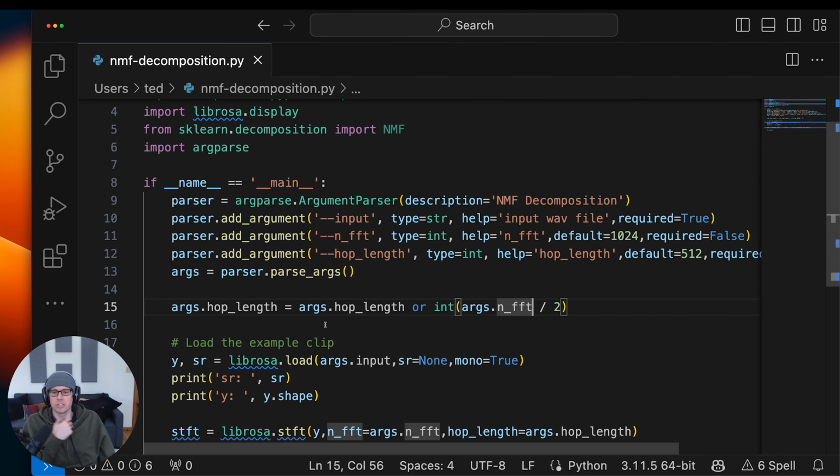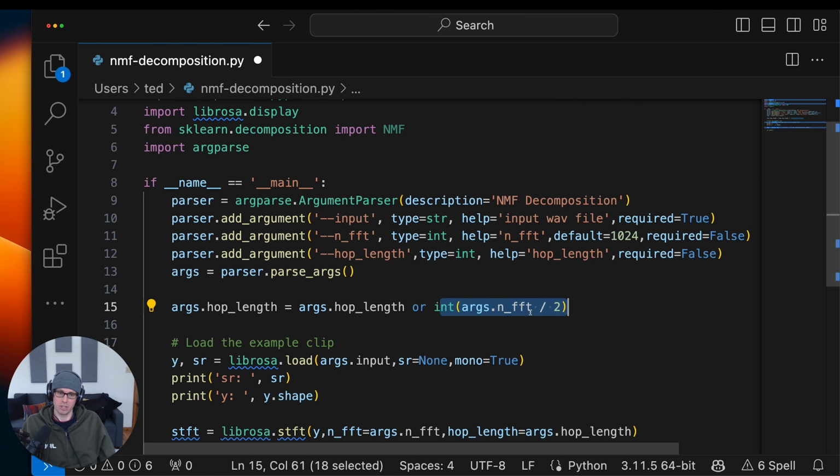And what this will do is it'll say if no value is passed, in fact, what we should do is we should take this off and have no default. So if no value is passed, and so if this is none, then the args.hop_length will default to this, which will be half of our FFT size. The default for FFT size is 1024, so this would default to 512, unless we have a different value for FFT size, in which case it'll be half of that value.